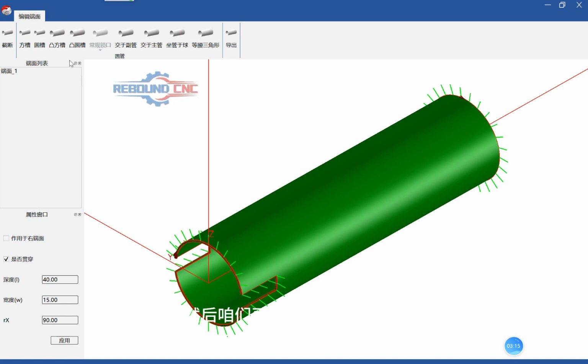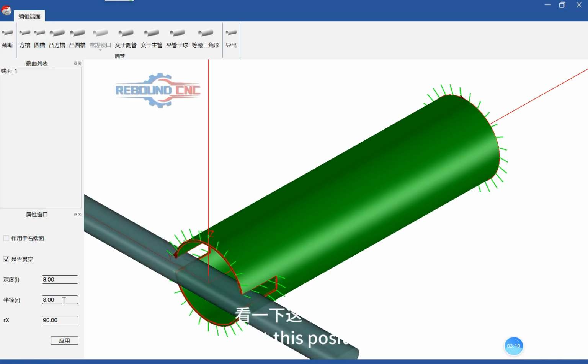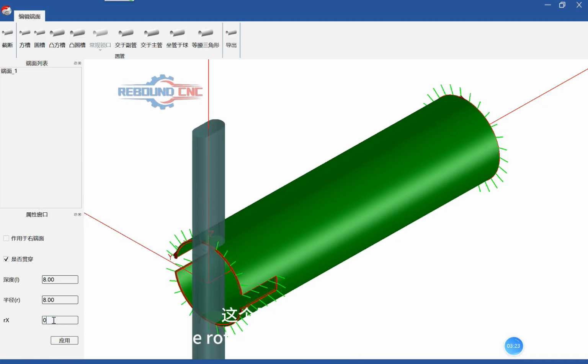Then we continue to add the round groove. Look at this position. I'll change it to 1. This is the rotation direction, 0 degrees. Set the depth here. Then a radius. Okay, this is the radius. Pay attention to the radius. Let me enter a value.